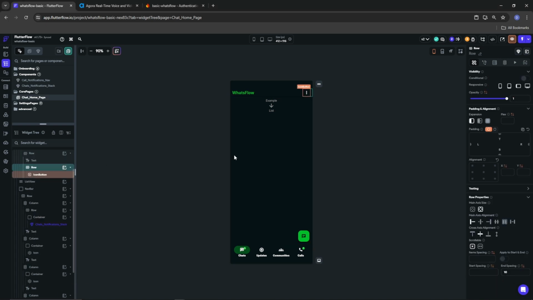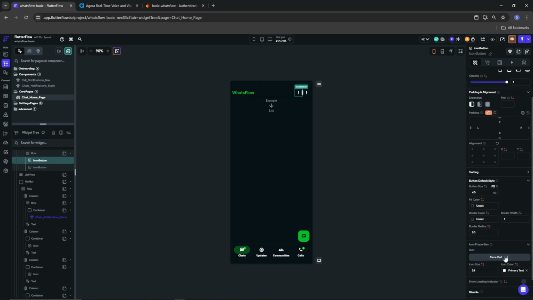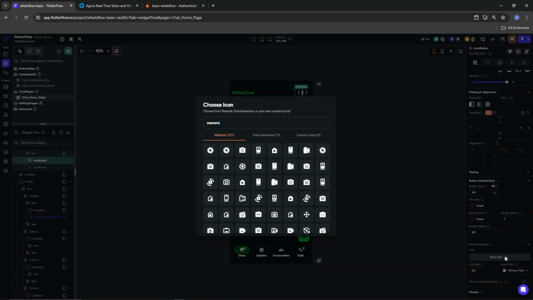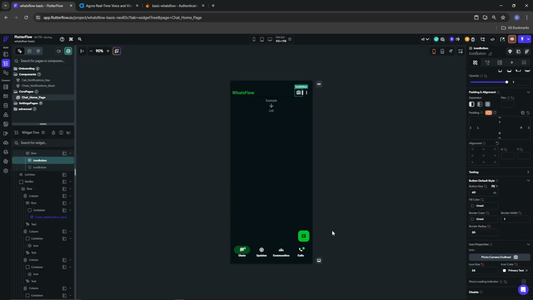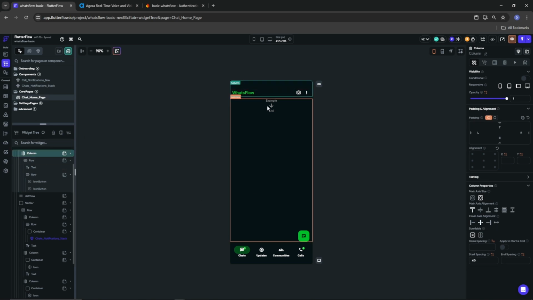We can duplicate it, and then this one we're going to set to be camera outline, so we can grab this little camera icon there. Perfect. If you click there, you will automatically create a new update, or you can click on more, where we will have our menu or our settings. Now you can see that we have the space here because we specified this column.